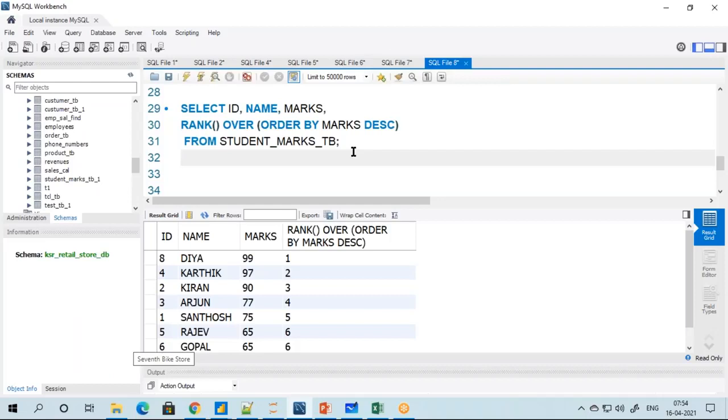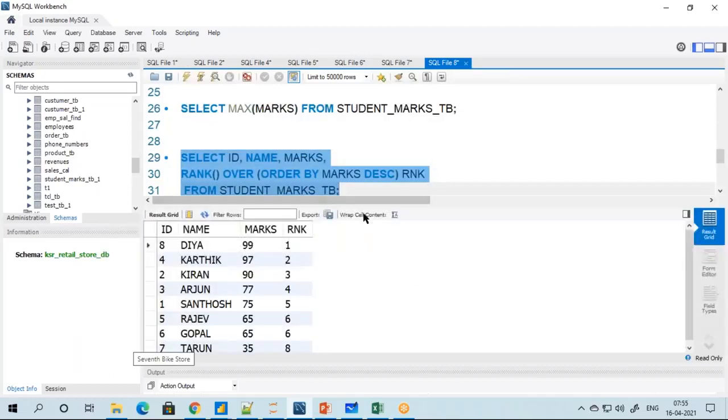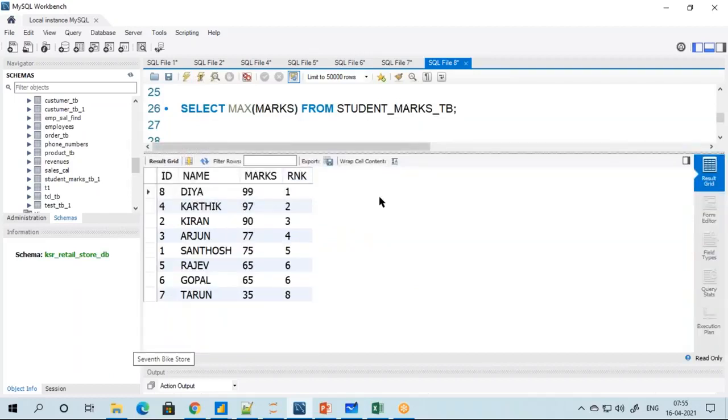Okay, now this name is not good. I'll give an alias name, RNK, rank. Don't you think now I can achieve whatever the value is coming, the rank? If client is asking me third rank, fourth rank, fifth rank, don't you think I can achieve easily? Easily I can achieve.